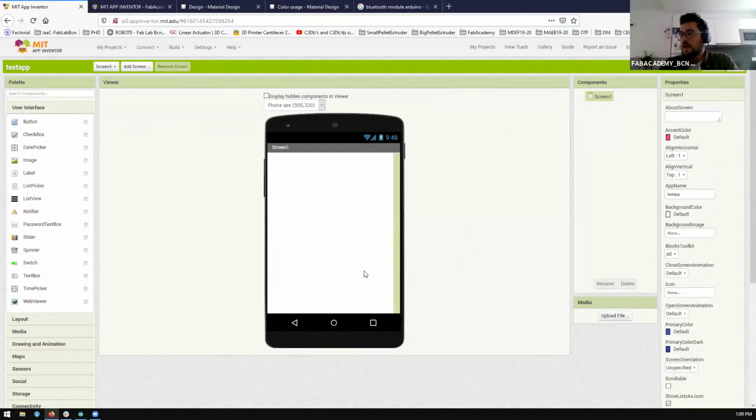So as you see, we have a basic phone. It's not an emulator by itself, but it's more like a visual representation of your visual interface. And I will say that the worst point of MIT App Inventor is that the aesthetics don't look exactly as you might see in the final result.